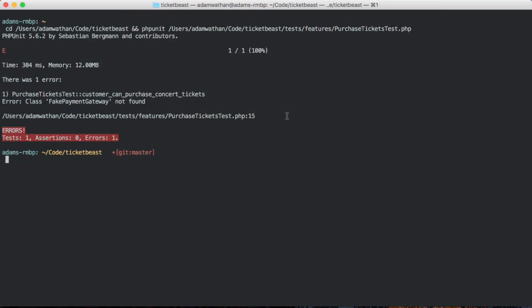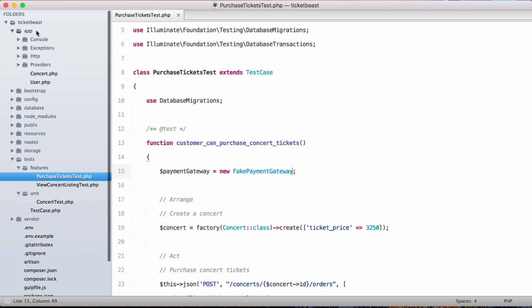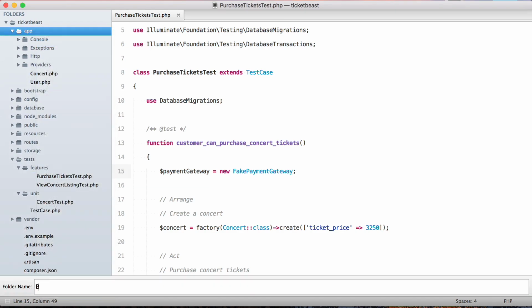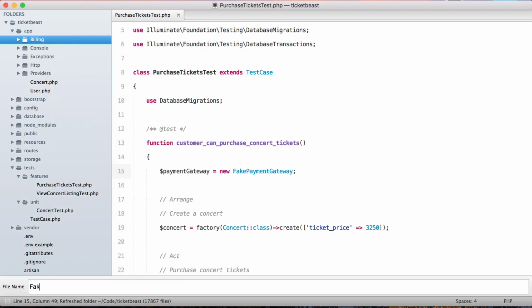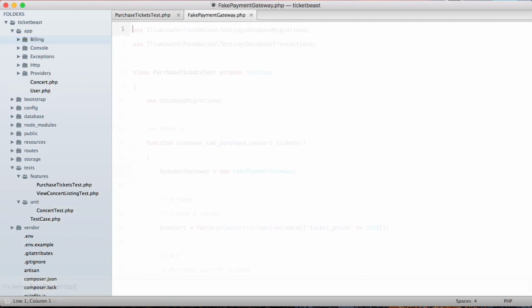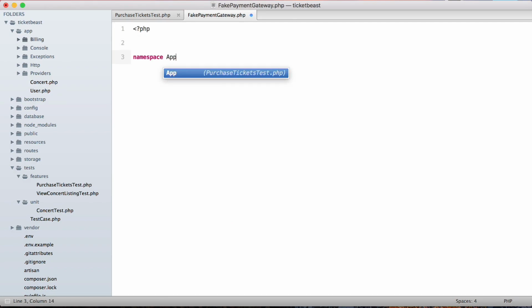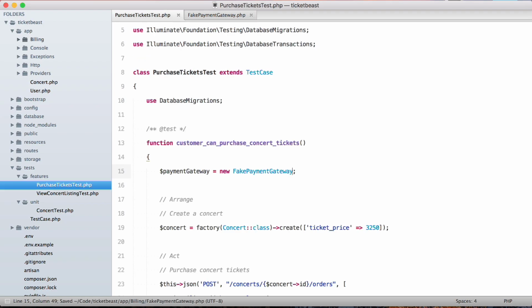So now, of course, we're getting an error that there is no fake payment gateway. So let's add this class. Let's go over to our app folder. I'm going to create a new folder here called billing. And inside this billing folder, we'll create a new file called fake payment gateway. And we'll put this class in the app billing namespace. And we'll create this class now. So class FakePaymentGateway. And we'll just leave it empty and we'll just run our tests again.